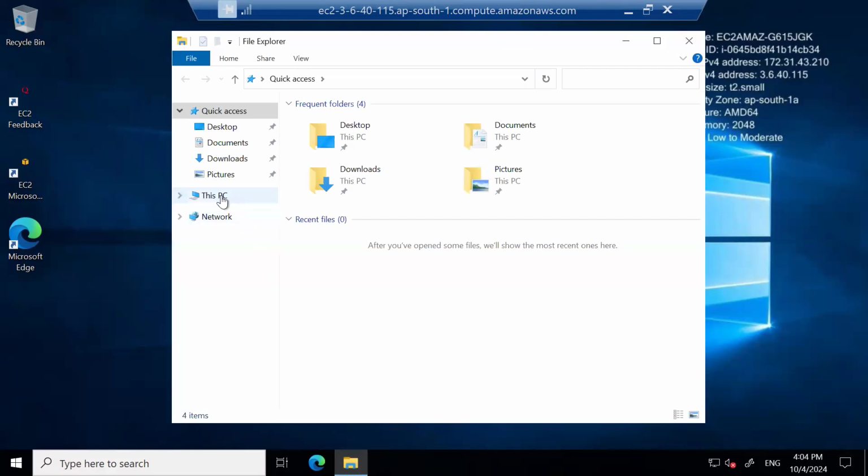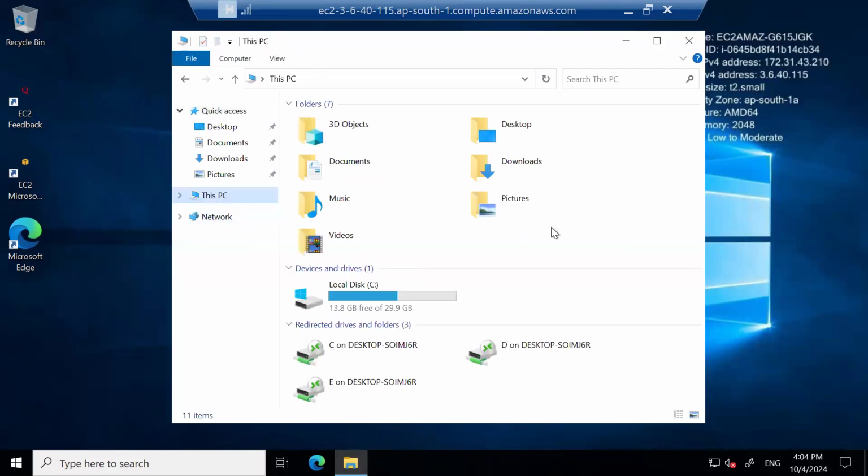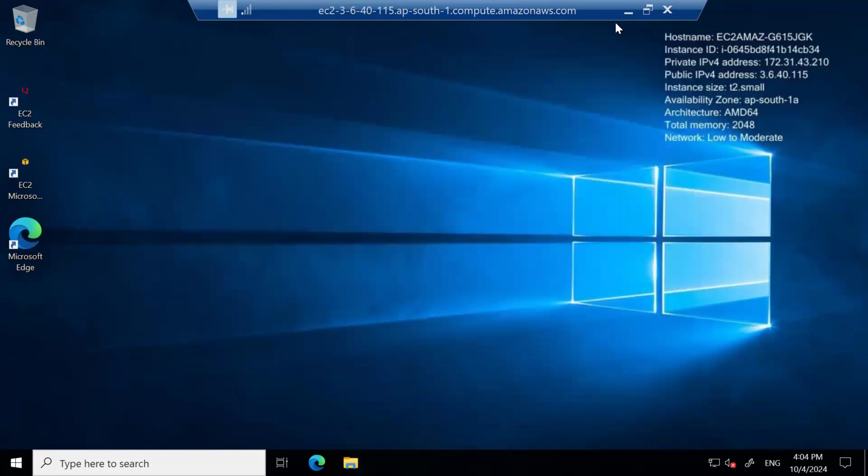See here, click on File Explorer, This PC. Are you able to see that 30 GB? 29.9 is there. Out of that, only 13.8 GB is free, because the operating system occupies some space. The remaining free space it is showing. That is where a 30 GB hard disk can be provided.